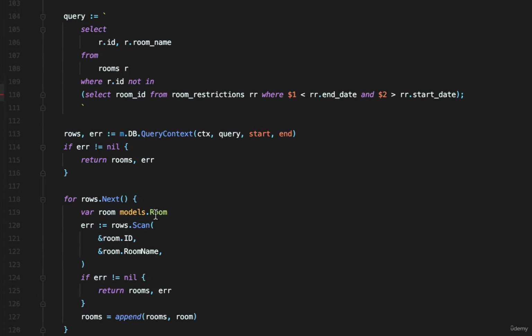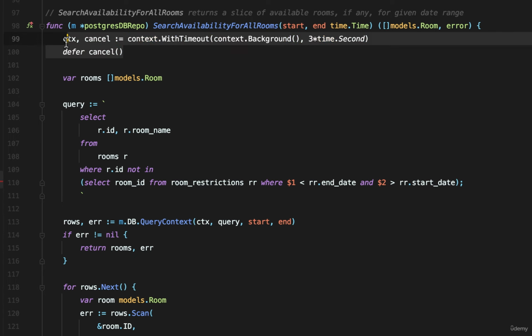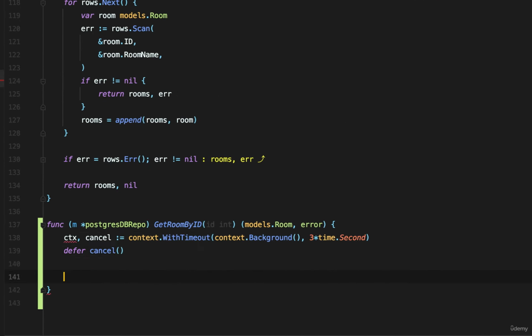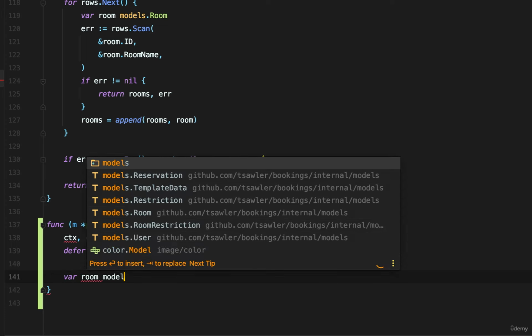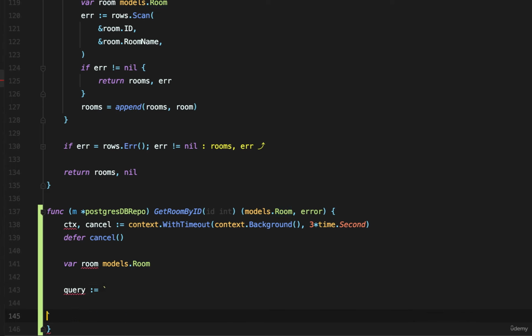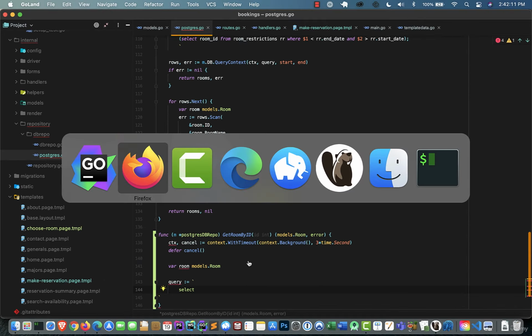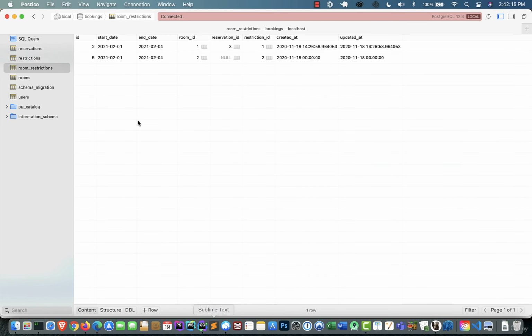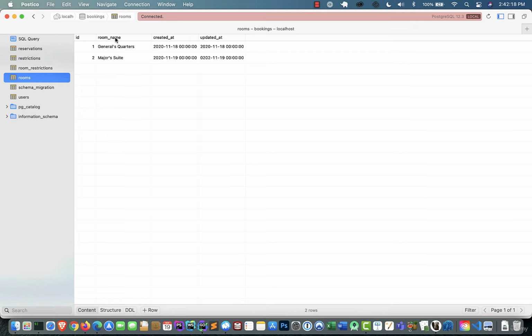So, as I usually do, I'm not going to type out this context stuff because I almost always get it wrong. I will copy and paste it, and I'll declare a new variable, var room of type models.room. Then I'll write a query. My query is going to be equal to, in backticks, just so I can format it however I want, select. And what's in our room table? Well, let's not guess. Let's go look. So I will just pull up my Postico right here, go to rooms, and look at the structure.